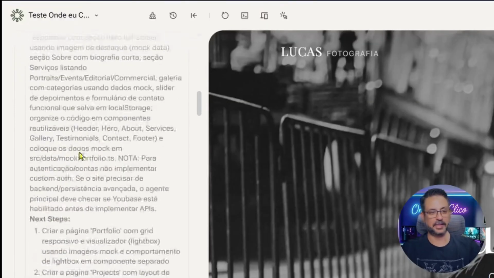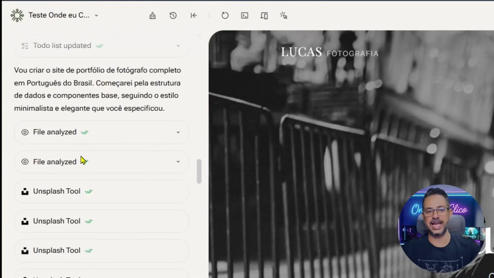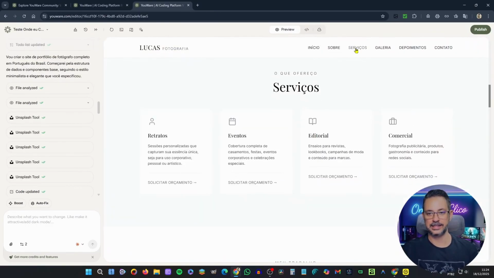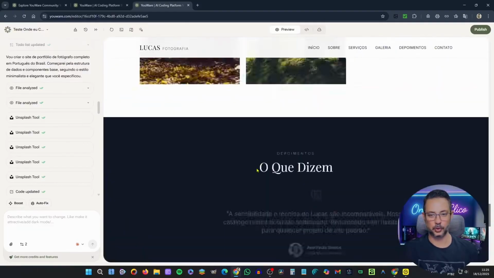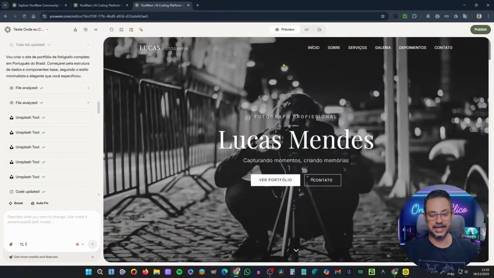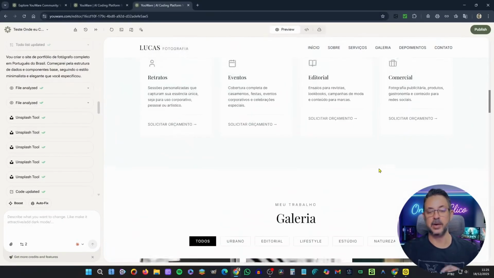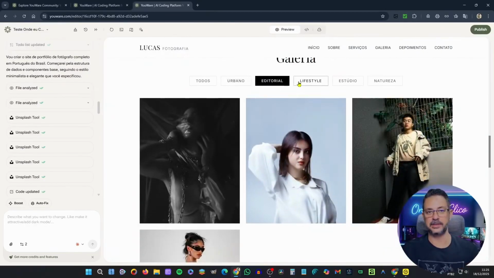Look at what it did here. The whole thought process, set up the project, did everything properly, completed the tasks, and in the end, delivered this result to me. So, I have a complete photography portfolio with home, about, services, gallery, testimonials, and contact. Everything working perfectly. By the way, it added these images here generated by artificial intelligence, which I hadn't even asked for. So, that's really cool because we can already see the power of YouWare.